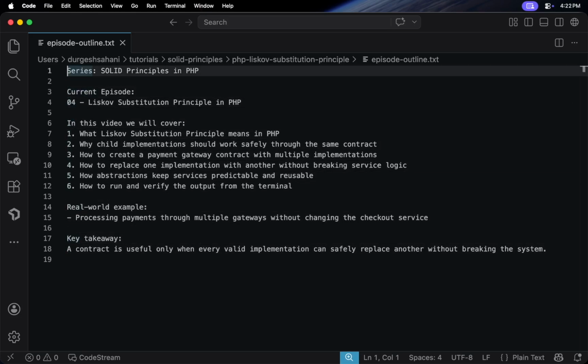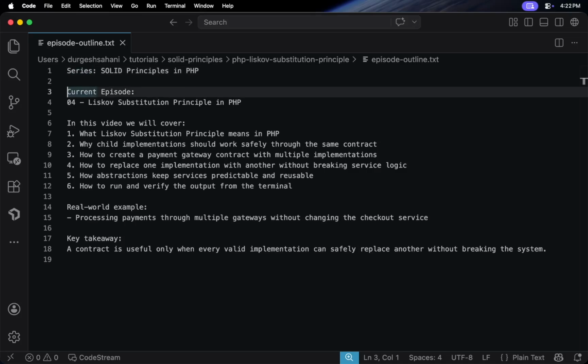My name is Durge Sahani, and in this fourth episode of our Solid Principles in PHP series, we are going to learn the Liskov Substitution Principle in PHP. In the previous video, we learned the open-close principle. In this video, we will understand how valid child implementations should behave safely through the same contract without breaking the service that depends on them.